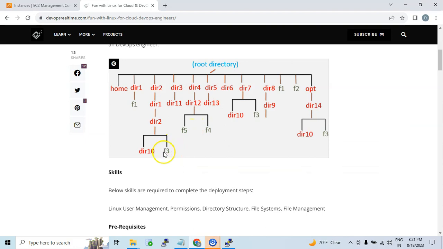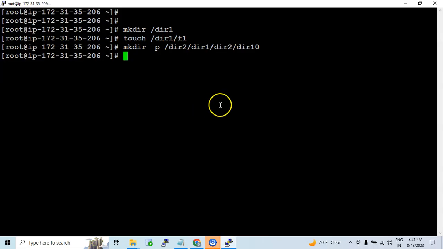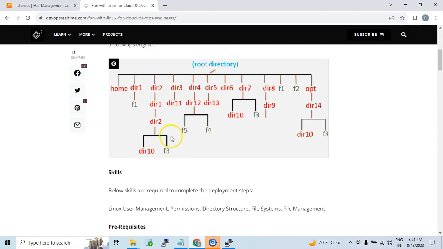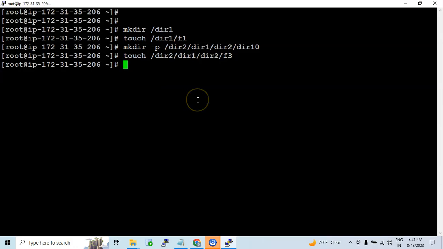Now I need to create an f3 file in dir2. So the command should be touch /dir2/dir1/dir2/f3. Done. Now I need to create dir3 and dir11 in the next sequence: mkdir /dir3/dir11. As I'm creating multiple levels of directories in one go, I'm using the -p flag to create the parent directories if they do not exist.